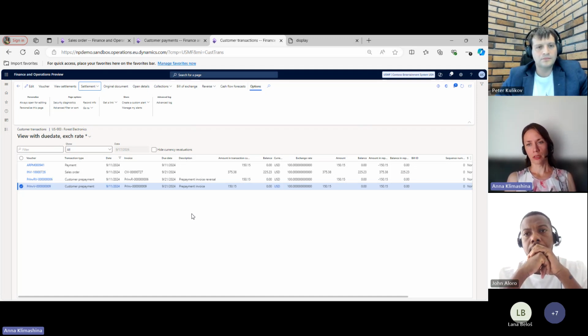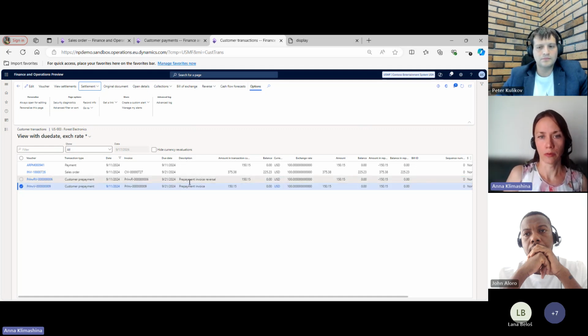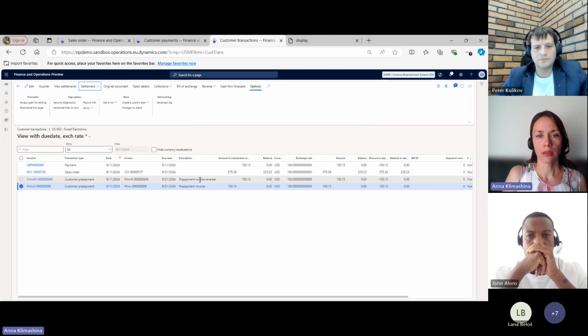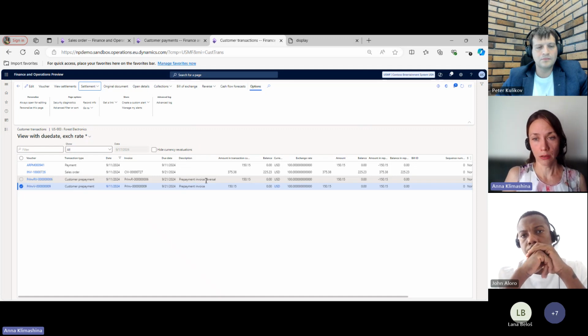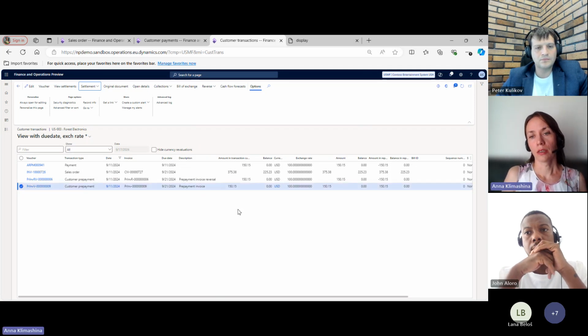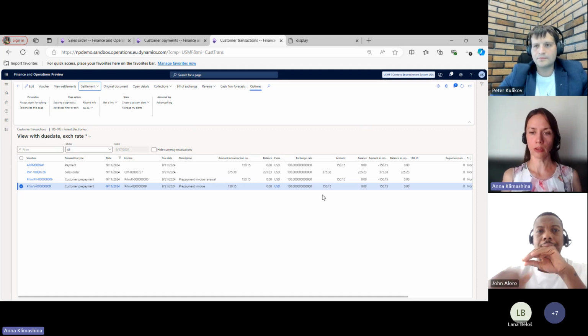And as part of this standard process, the new reversal prepayment invoice transaction is posted to the general ledger. And this new reversal prepayment invoice transaction is settled against the final customer invoice. As a result, the amount of the final invoice is reduced by all amounts that have already been posted. That's all for today. Thank you for your patience and attention.